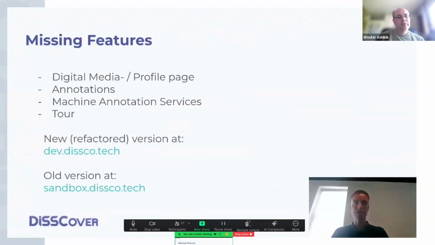There's also some missing features because we started with like a base application, so like a really bland application, and practically rebuilt everything. There are some missing features we did not yet get to, which are the digital media page and the profile page. The annotations, which are not implemented yet, but we're currently working on locally. The machine annotation services are also part of that, and the tour functionality.